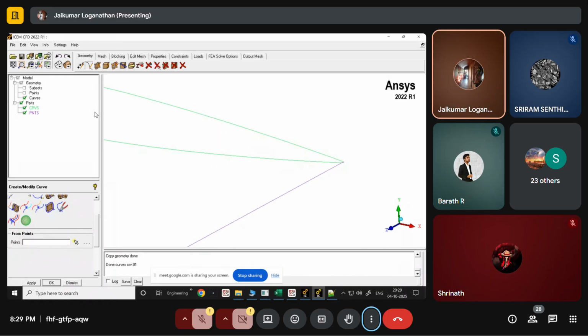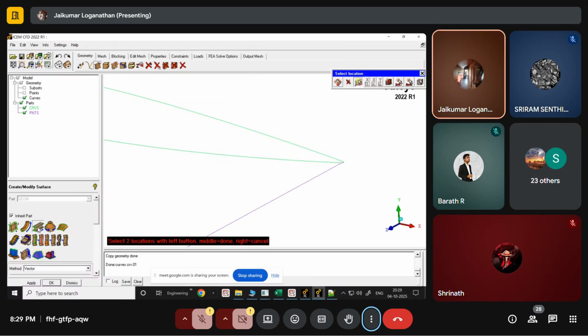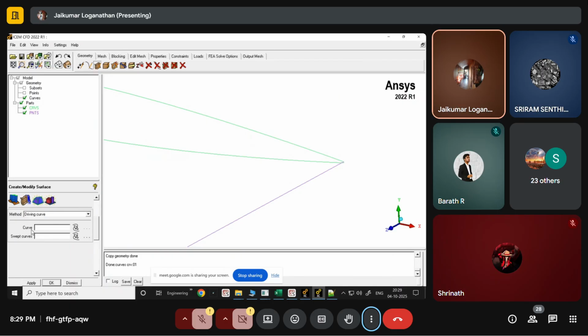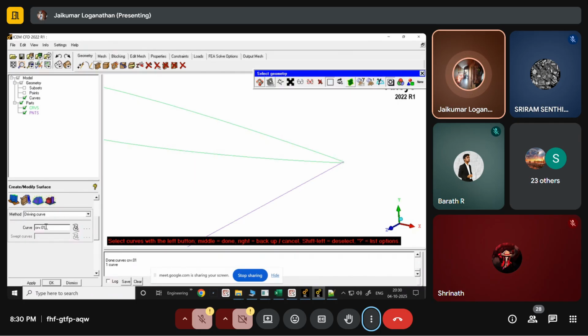Okay. So now we have to come to the next one, which is create or modify surface, right? And you can use the sweep surface option. The default method is vector, but we are going to use a driving curve. Okay. First, you have to select the curve which is going to act as a driver, and then the other curves which will be swept, right? So click this one, click this one. So it is selected. Now it is in the swept curve. So you're going to select one and then the trailing edge also. Okay, middle button.